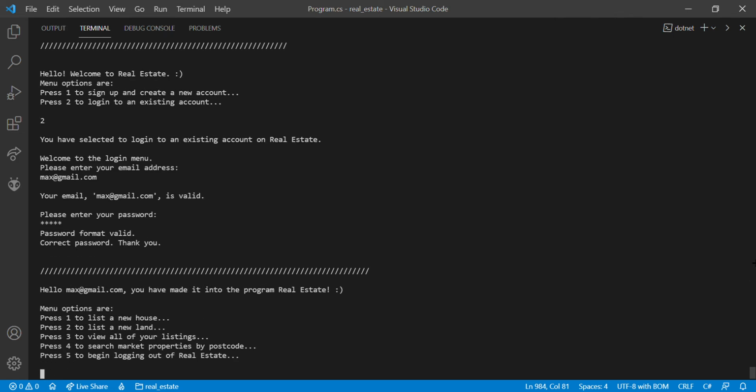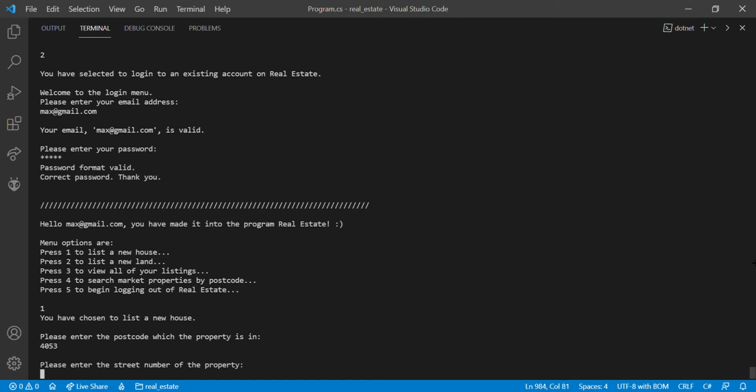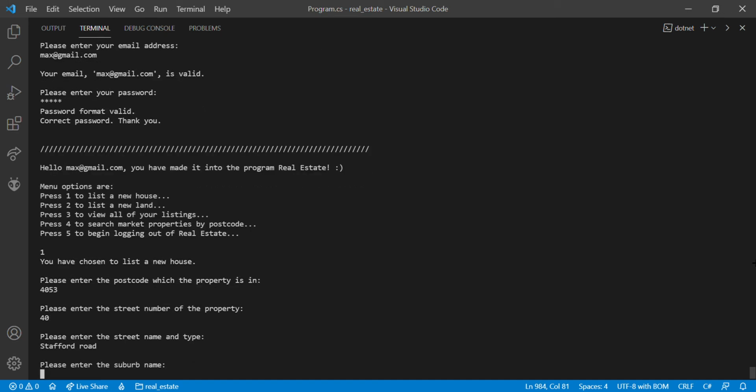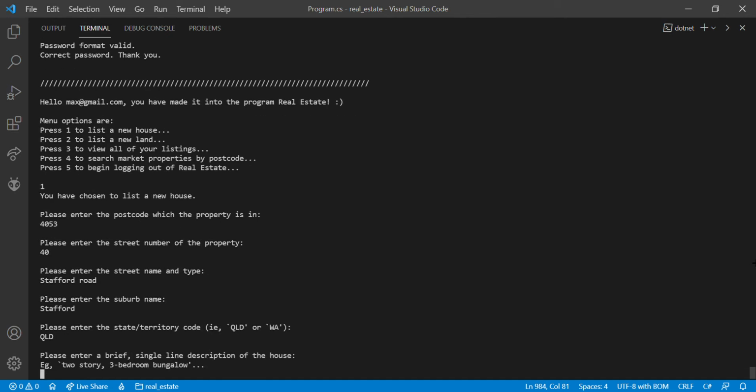Password hello. Now Max is wanting to capitalize on the real estate inflation at the moment. So he's going to list a new house in a northern suburb of Brisbane, and the address will be 40 Stafford Road in Stafford in Queensland, and let's just say this house has lovely views.